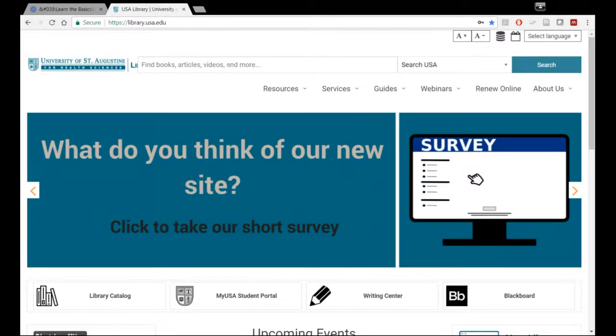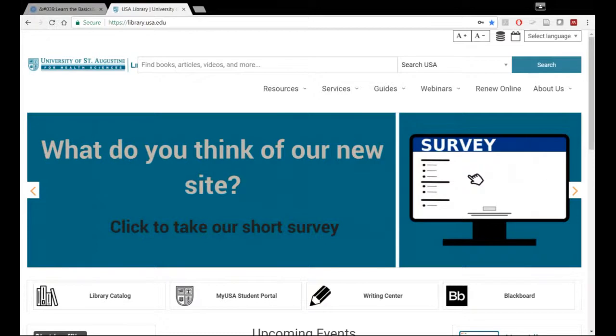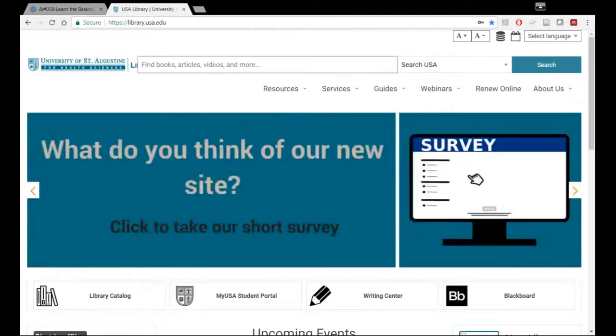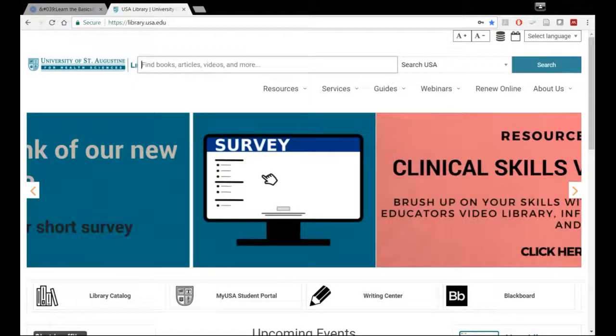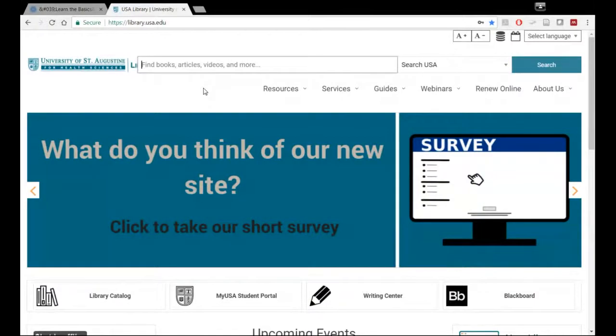So I've given you an overview of the new library website, and now what I'm planning on doing is we're going to kick the tires a little bit. So we'll go to Search USA, which, as I said before, searches the entire library, databases, searches physical items as well, and it's kind of like a one-stop shop.